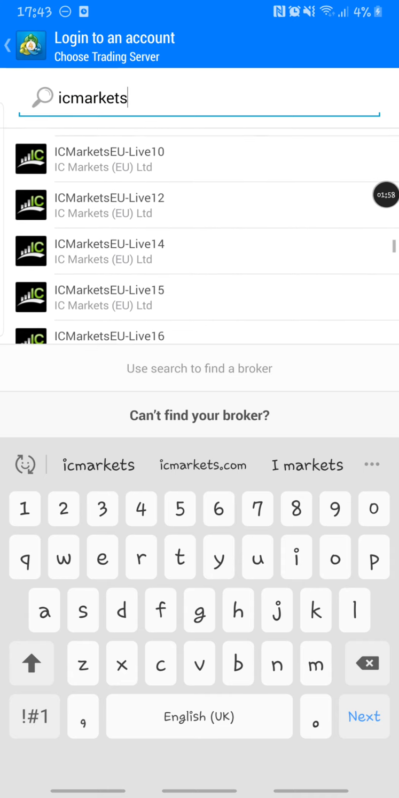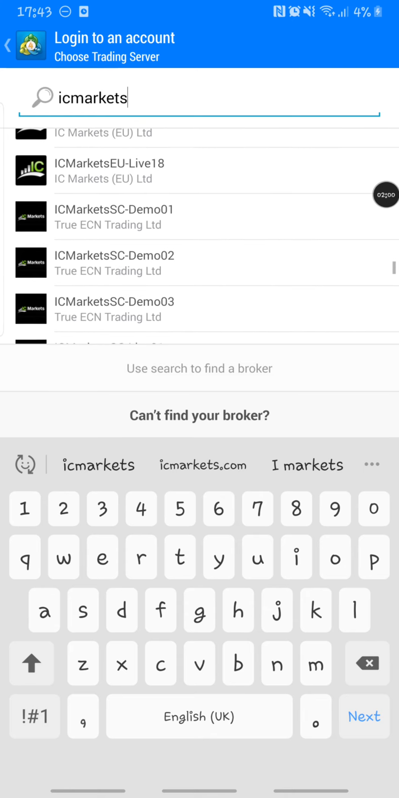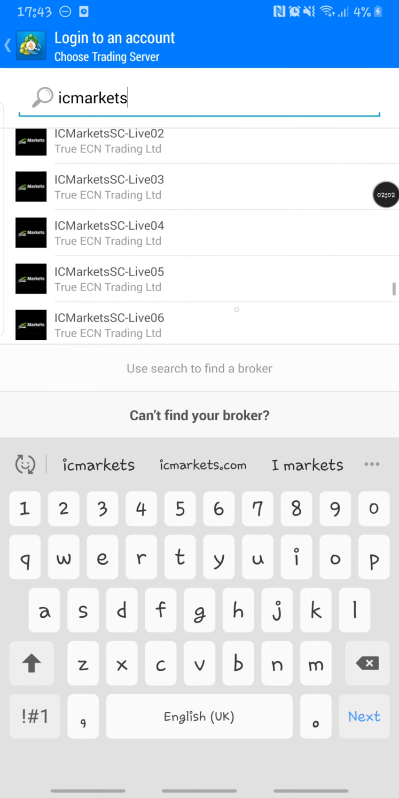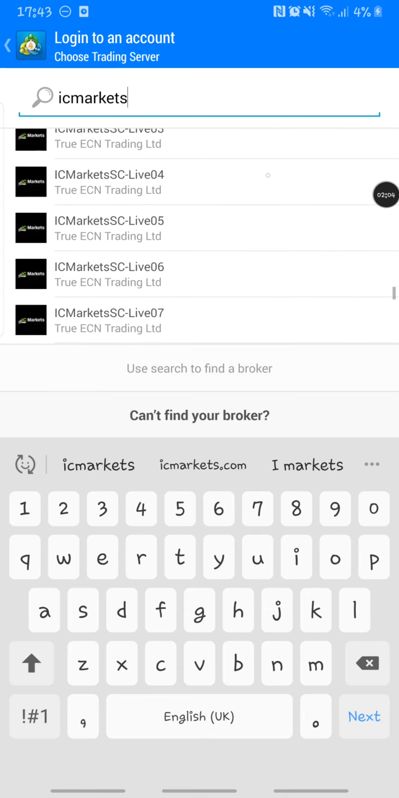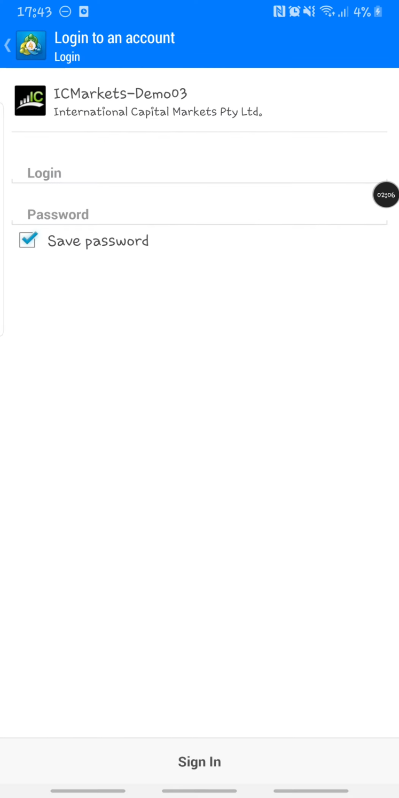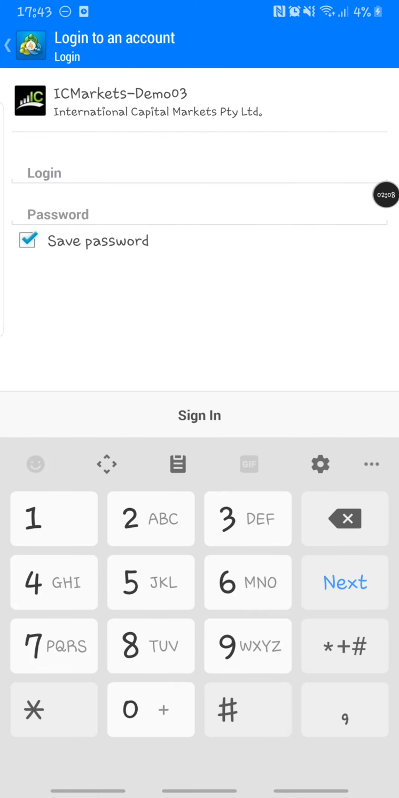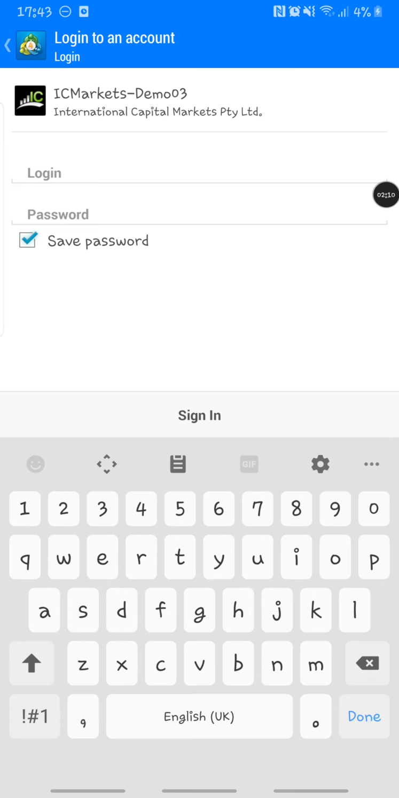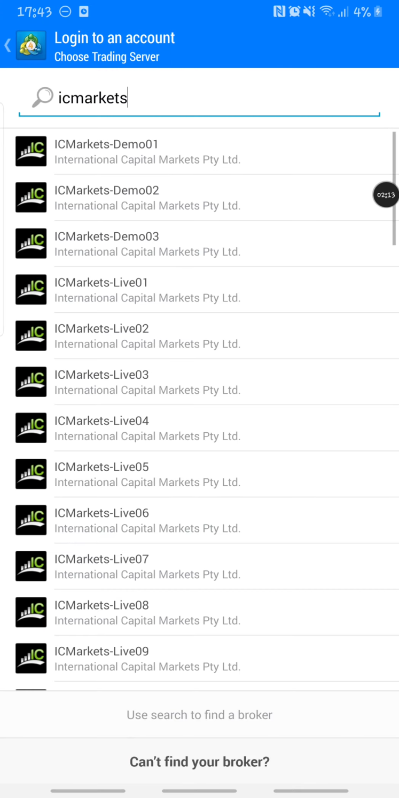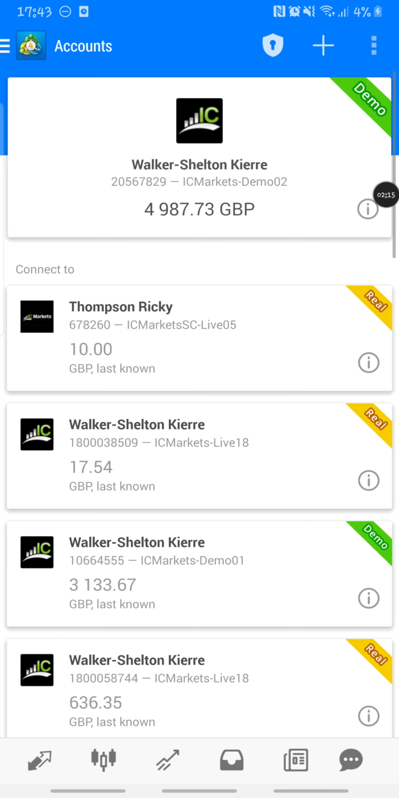Make sure you're reading it word for word, letter for letter. Some of them say SC. So just check out, make sure you're doing the right one. Once you click it, I'm just going to click a random one, then click login, put your details in from the email, password from the email, login, and then your account should say, I'm just going onto a demo account.